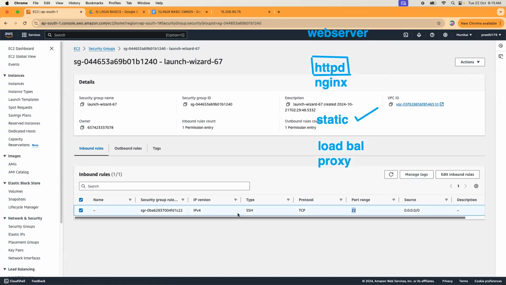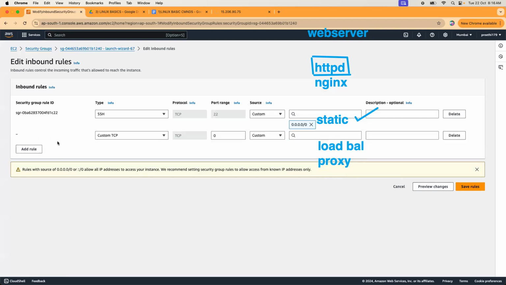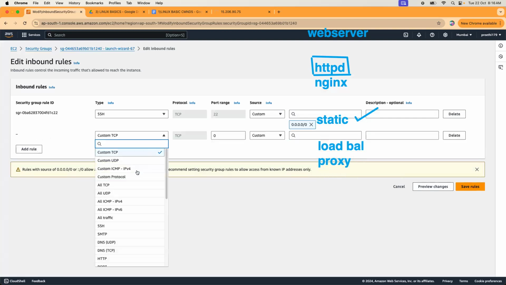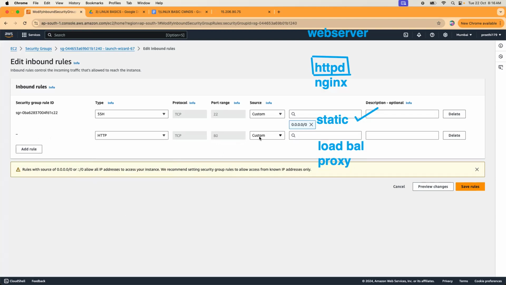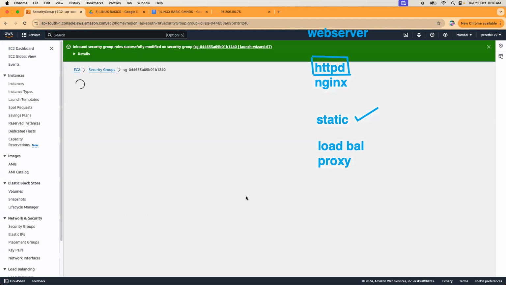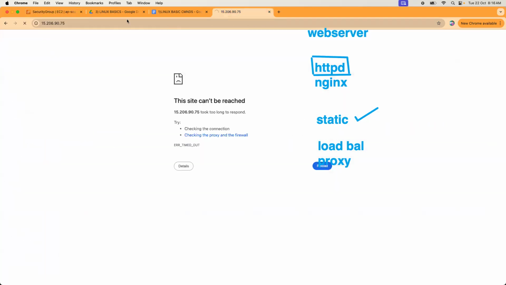Only 22 is allowed as of now. 22 is for SSH connection, like we are connecting from our laptop to this instance via SSH protocol on port 22. Similarly, from my Windows, I want to connect on port 80. So here choose port 80, which is the default HTTP port. Source means from anywhere I want to connect. Otherwise, from anywhere we can't connect to this.